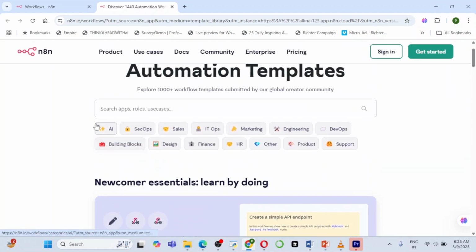There are many options: AI, Ops, Sales, IT Ops, Marketing, Engineering, DevOps, Building Blocks, Design, Finance, HR, and Other, plus Product Support. You can select them by using these buttons.